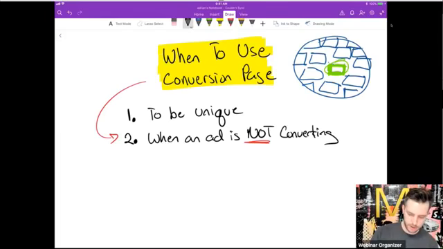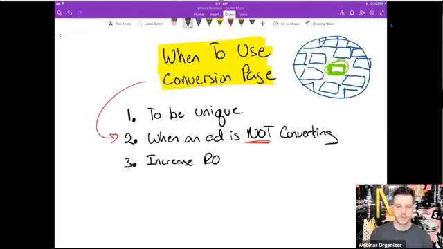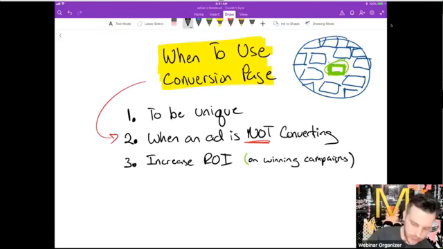All right, the third thing that I do is to increase ROI, okay? So I use these to increase ROI on a campaign that's already doing good. So we'll just say on winning campaigns, all right? So I'm using these when I want to increase the ROI, and it doesn't always work. Like sometimes the regular Shopify sales page works better, right? You just got to test these types of things.